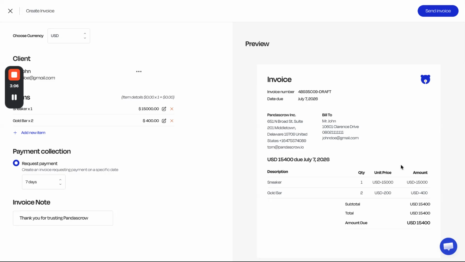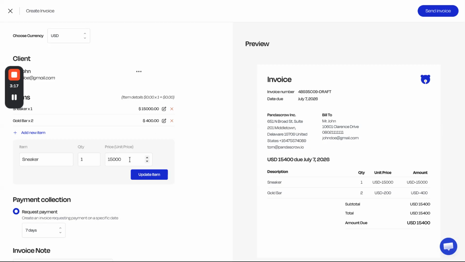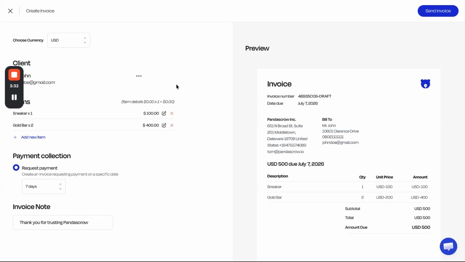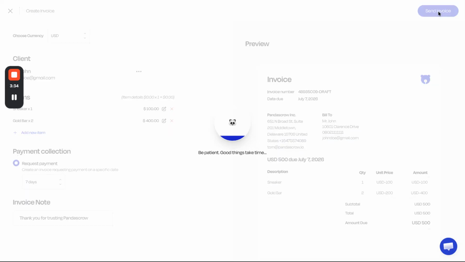Okay. With all of this properly inputted, you can also see how it's going to look in an invoice format, the preview version. Once this checks out, you can go ahead to send your invoice. Should you make a mistake, for example, in the sneaker and the price, you can click on this edit button to change the price from 15,000 to $100. And then you update, and automatically this would recalculate, and you would find the value in your subtotal and of course the amount payable. Now you can go ahead to send an invoice.